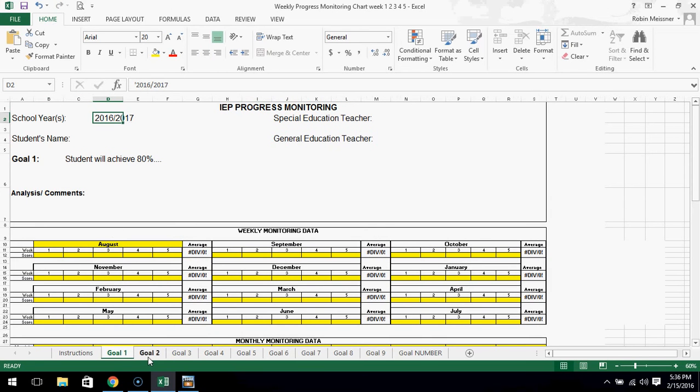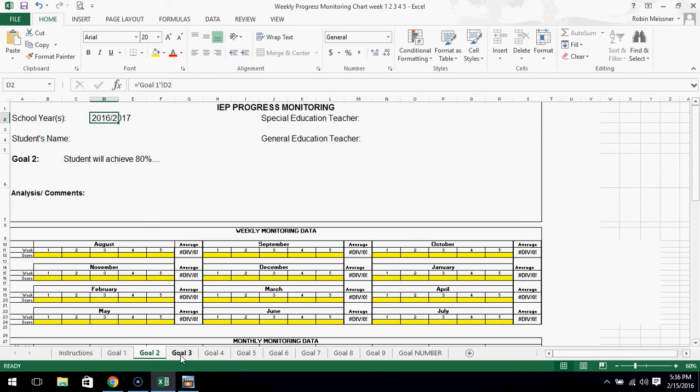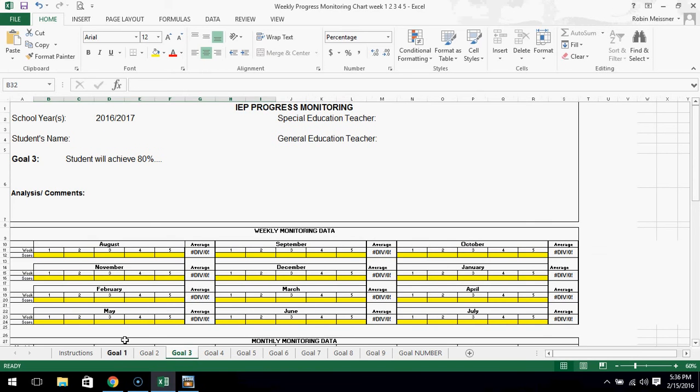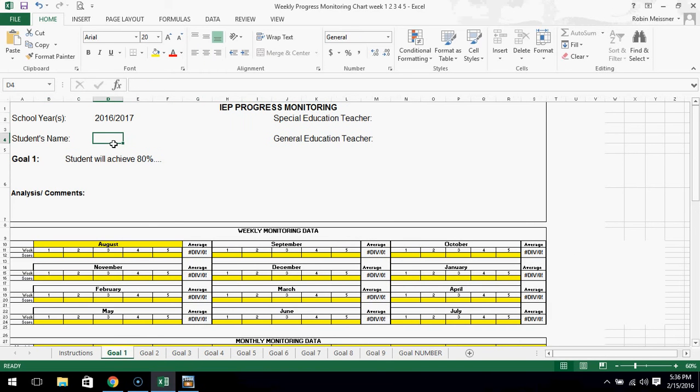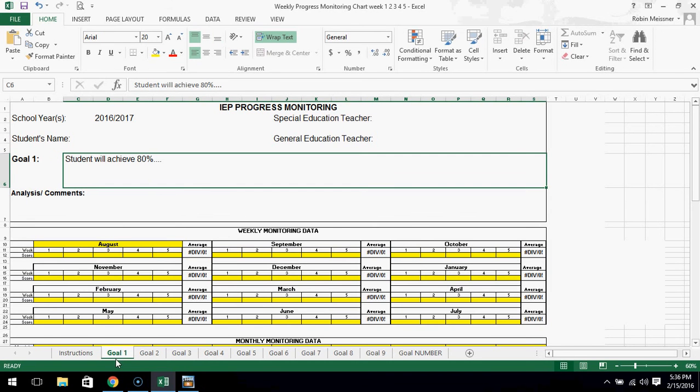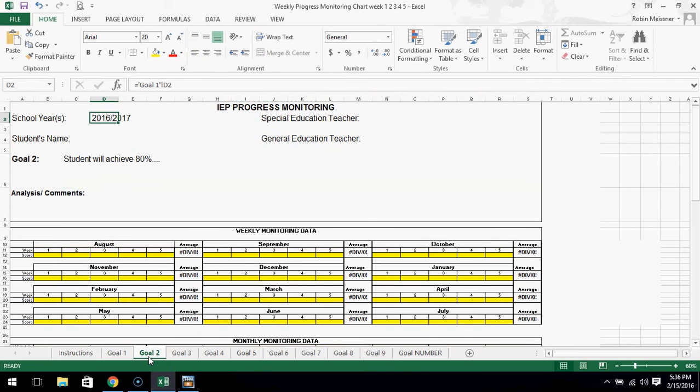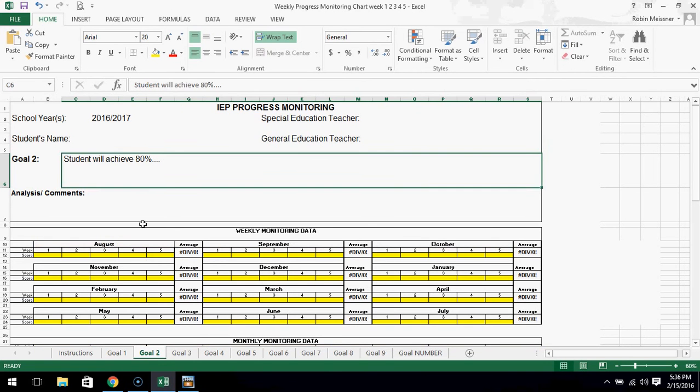So that will be true for entering the student's name and the teacher's. The goal obviously is specific to this goal, so whatever you put in this cell is not going to go into goal 2 because that will be different verbiage. Same with analysis and comments.